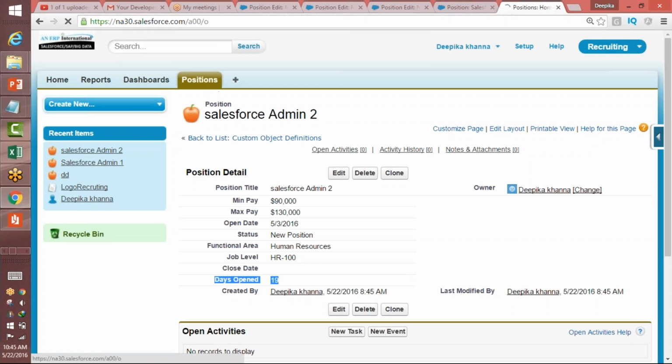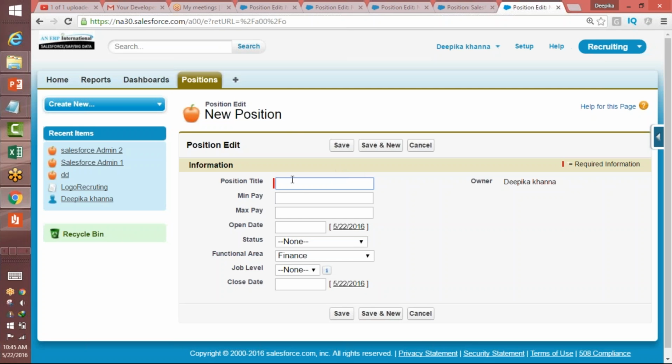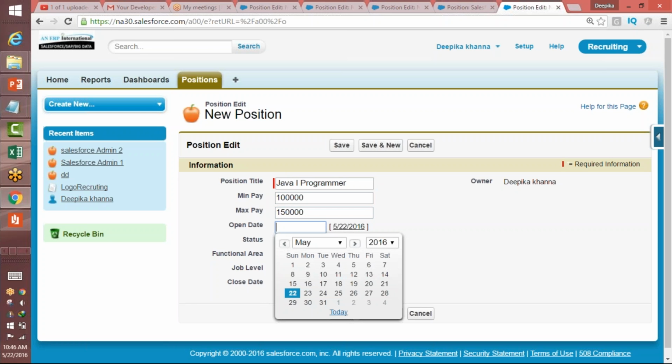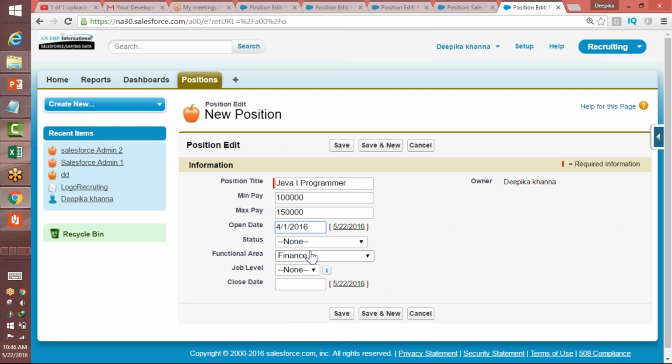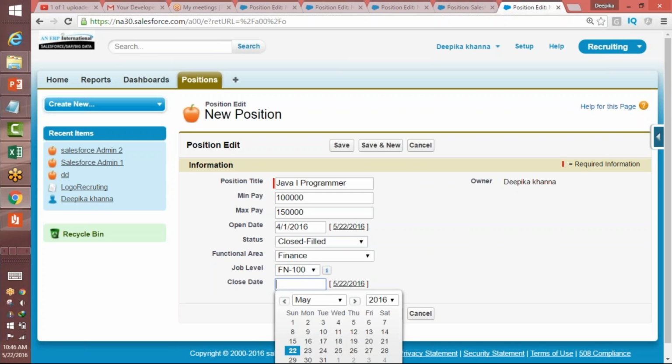Yes. Okay. Now tell me, guys, do you see any issue with this? If I go back here and create a new position called Java 1 programmer, and the minimum pay for the position is 100, and the maximum pay is 150. Open date for the position is, let's say, 1st of April. Status of the position is closed now. And the position was closed on May 1st.